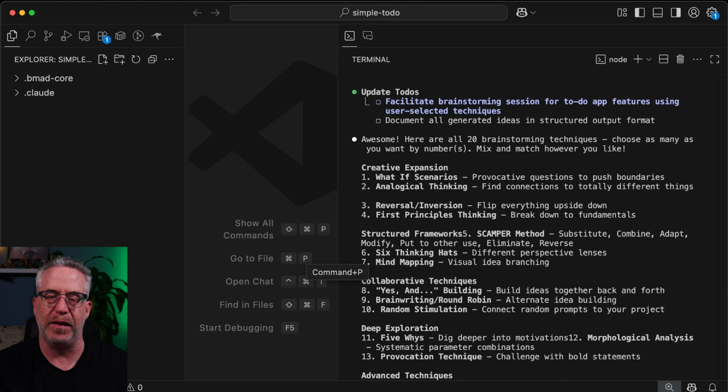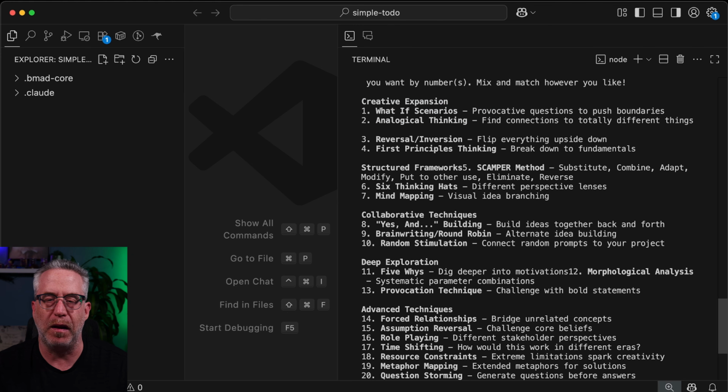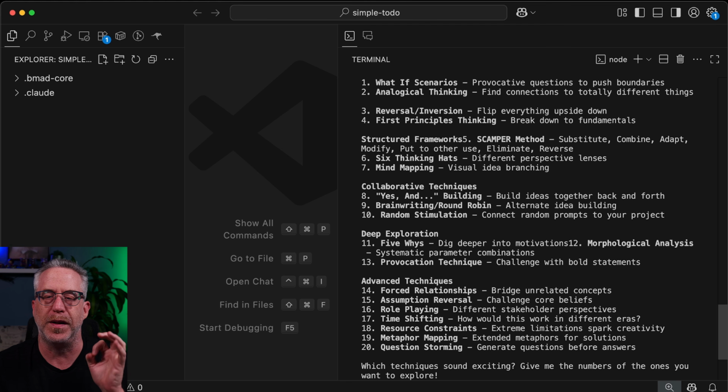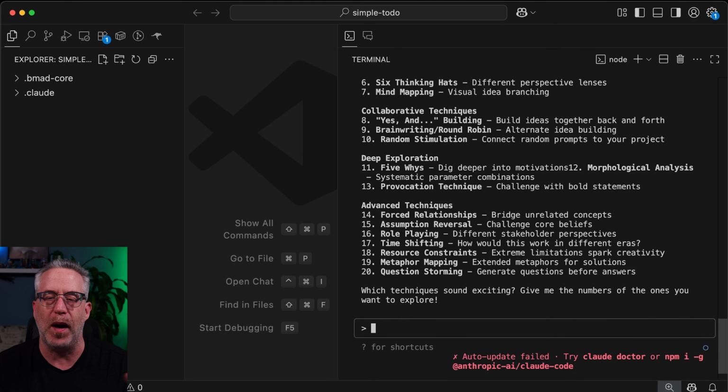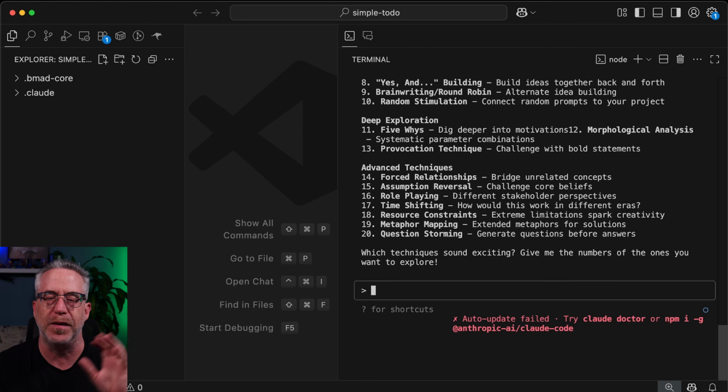All right, so here we go. You can see that there's quite a few here, and there's actually more coming in the future. So we have what-if scenarios, analogical thinking, reversal inversion, first principles thinking, the structured frameworks such as the Scamper method, the 6 thinking hats, mind mapping, collaborative techniques such as from the improv world, there's yes and, there's brain writing, round robin, random stimulation. There's deep exploration with the 5 whys, a classic brainstorming technique to really do a root cause analysis. There is morphological analysis, advanced techniques such as forced relationships, assumption reversal, role-playing, time shifting, resource constraints, metaphor mapping, question storming.